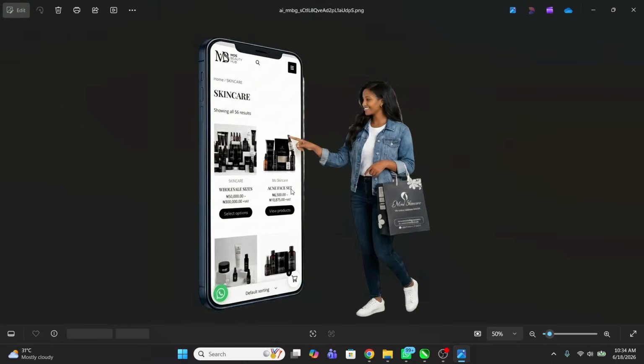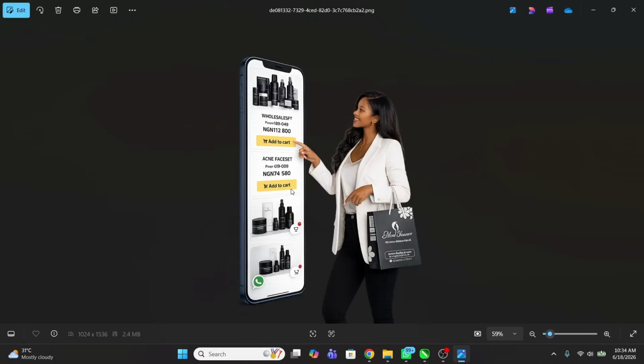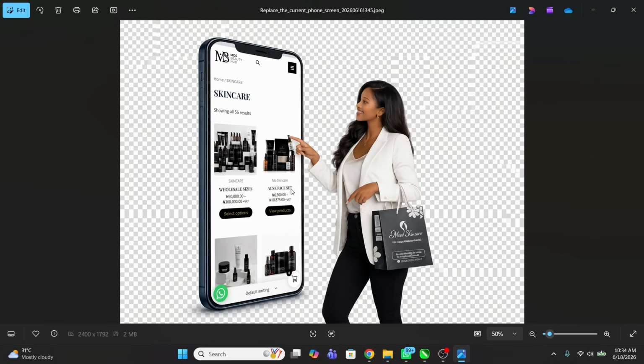I started with this one. This was the first one that I generated using ChatGPT. But then along the line, I wasn't comfortable with it. So I had to use another tool, and I'll be showing you the process from the beginning.